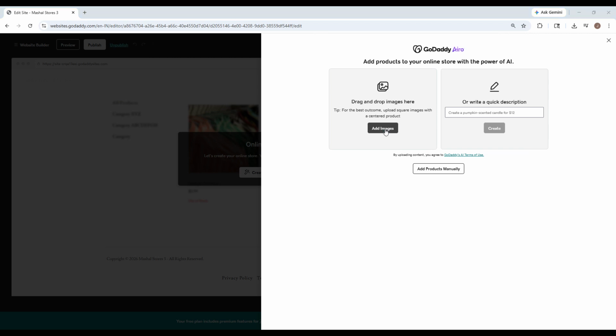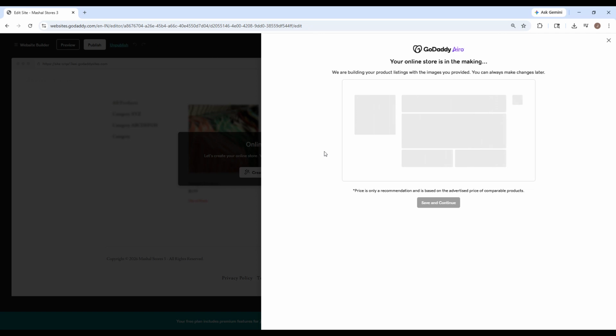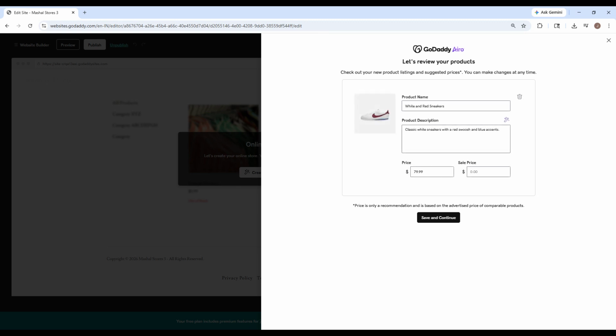GoDaddy will then ask you to insert the product image. Upload a clear, high-quality image that shows your product well, because this is one of the first things customers will see. After the image is added, GoDaddy's AIRO feature may automatically fill in some of the product details for you. That can save time and help you get started quickly.